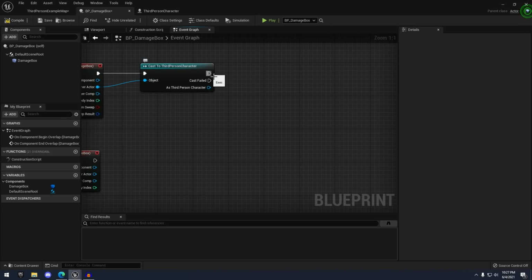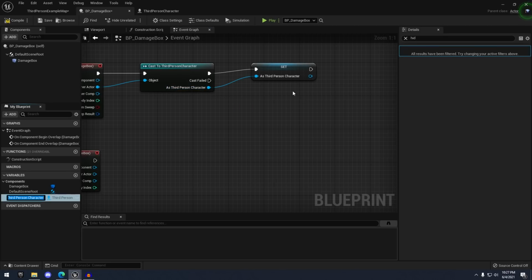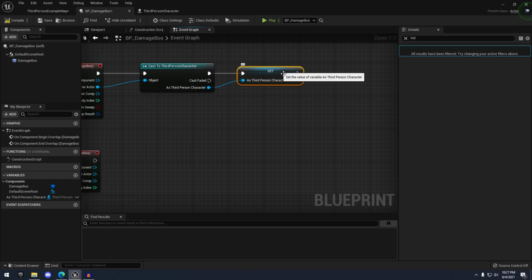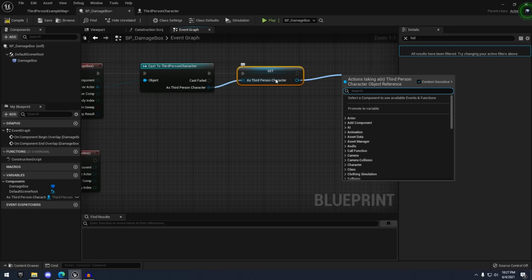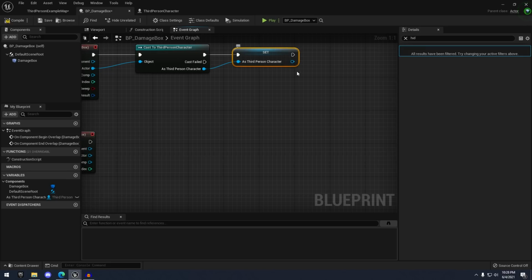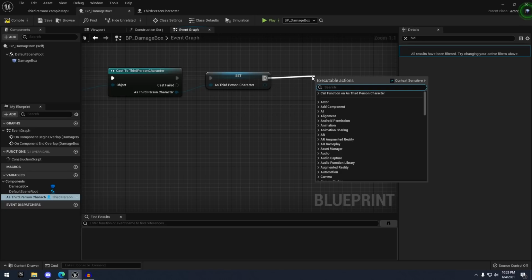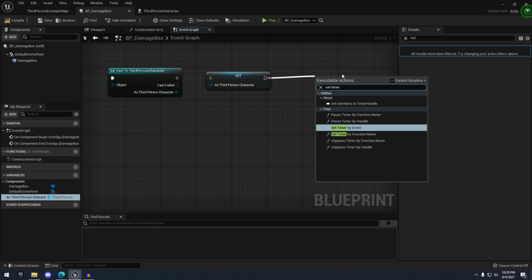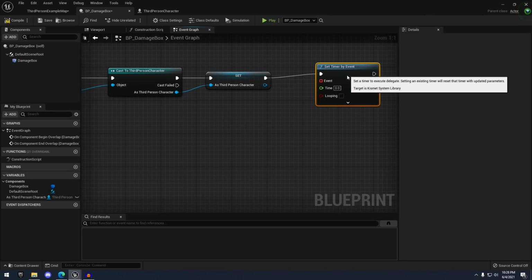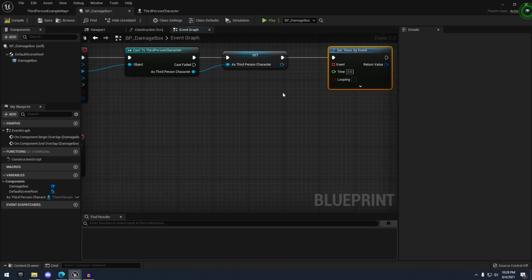So off of here, I want to actually get our third person character and promote this to a variable. This will promote our character to a variable. That way we have this reference, and we can do stuff like cast from our character reference, or we can also call certain nodes just off of our variable reference there. Okay, and then off of here we're going to do a set timer by event. A set timer by event allows us to loop a certain event over and over.